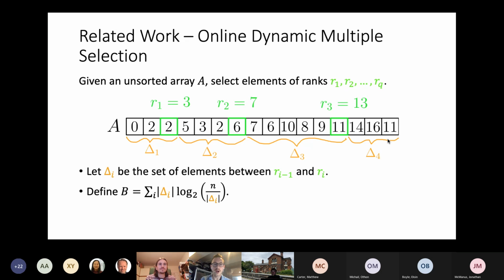Okay, and similarly, I can get some bounds on what complexity is required of the multiple selection problem by considering these selected ranks directly. And this is going to be important for the rest of the talk as well. I'll define this measure B here, and B is just the sum of the cardinalities of each of these individual delta i's. I'm going to call these gaps in the rest of the talk, and it's just the sum of the cardinalities of delta i times the binary logarithm of n over the cardinality of delta i.